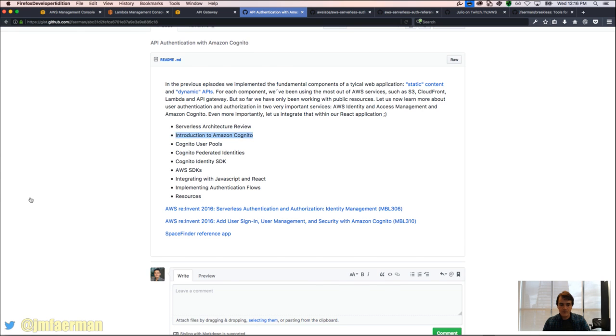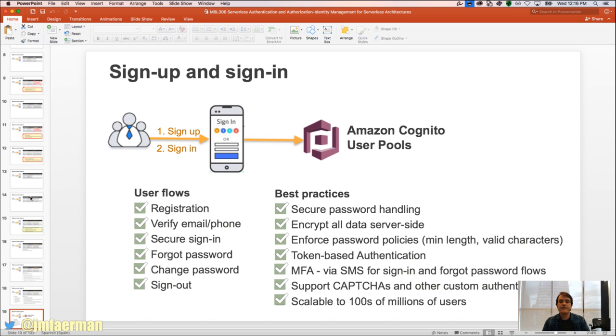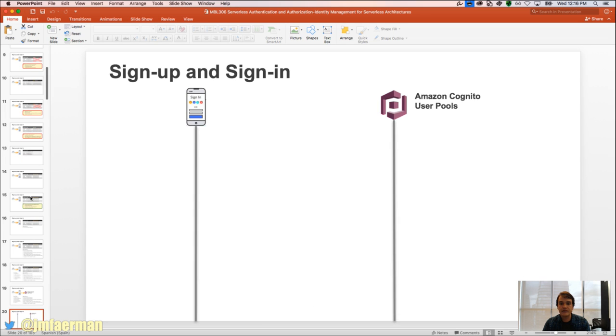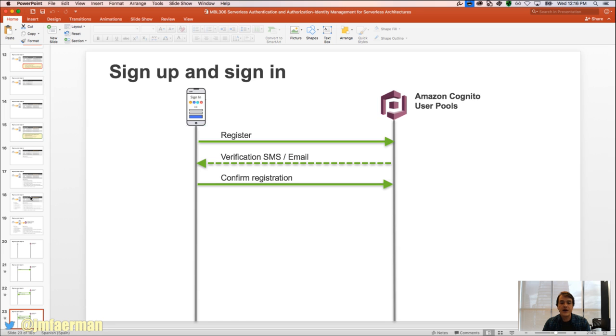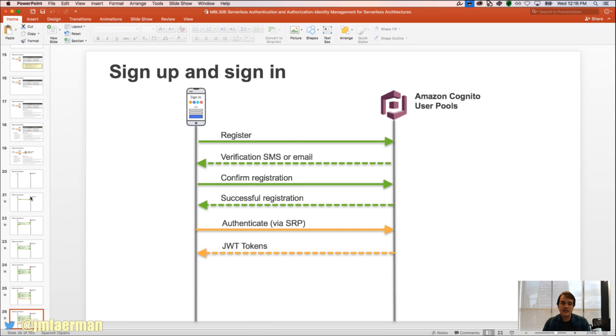So this is the value of Cognito, and specifically, let's talk about Cognito user pools. That is the first Cognito component that we need to use. We can use that to register users, verify their email, confirm their registration, authenticate, and get JWT tokens. And this is how you sign in with Cognito user pools. And this is what we are going to implement today.